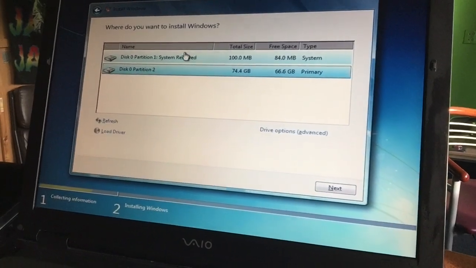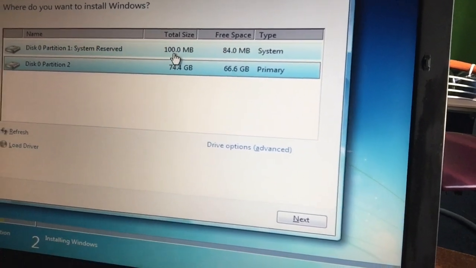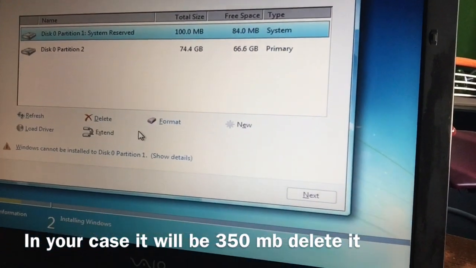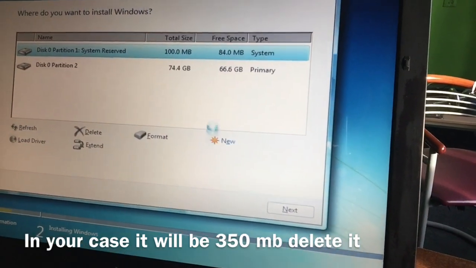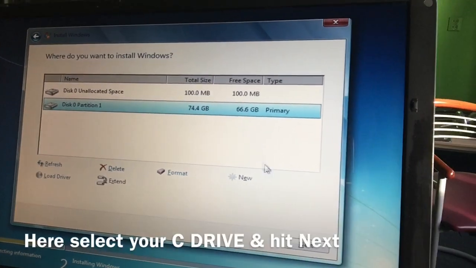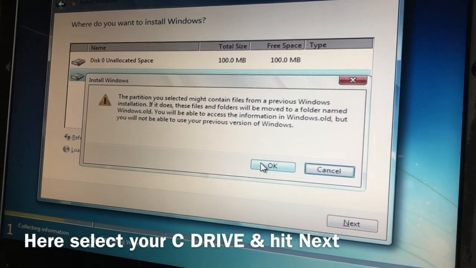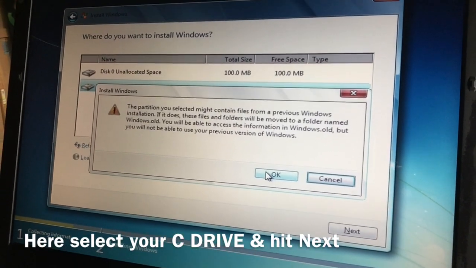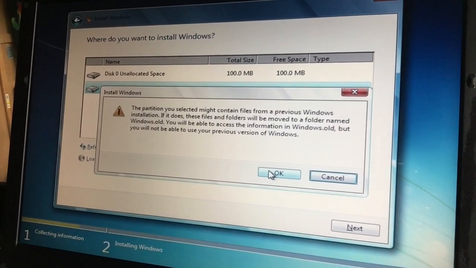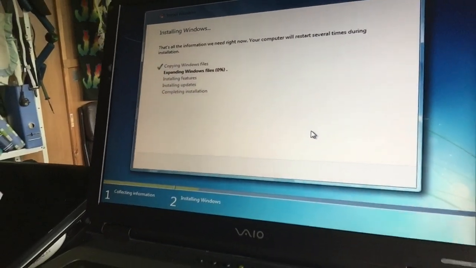Now you see two partitions, one from 74 gigabyte, one from 100 megabyte. We're gonna remove the one from 100 megabyte. You see that? We remove that, and we're just gonna select the 74 gigabyte. It will say it contains files from a previous Windows. That's the Windows 10 that was on it. I still have files in there that I want to use in this new Windows 7 installation. So we're gonna go ahead and just install Windows. The old Windows will be copied to a folder called Old Windows, just like the name says, even though it's Windows 10.